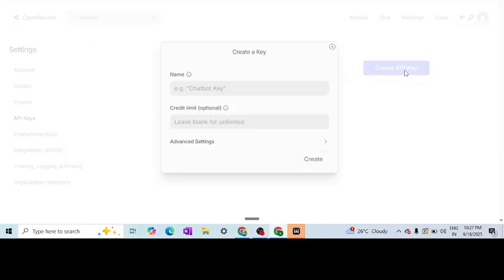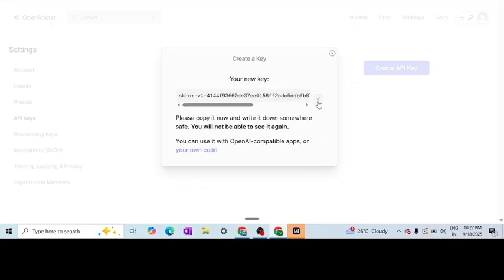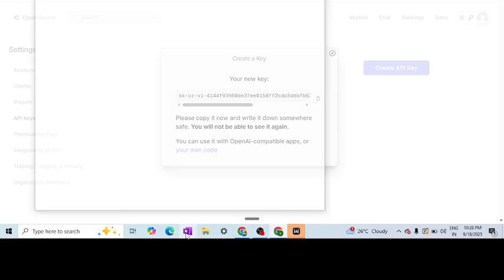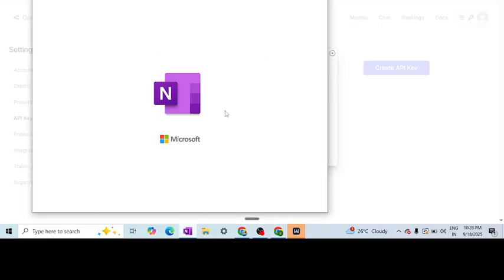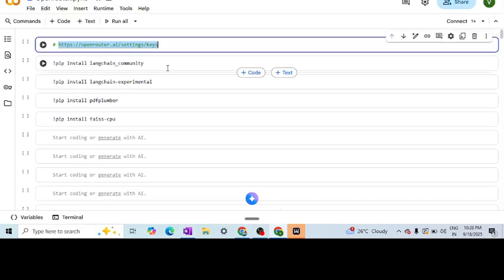You can click here, and today I'm going to give this session about the simple AI chat application. Yeah, it is created, and we need to copy it because we can see it only one time. So better you save it somewhere. Okay, I will save it here.